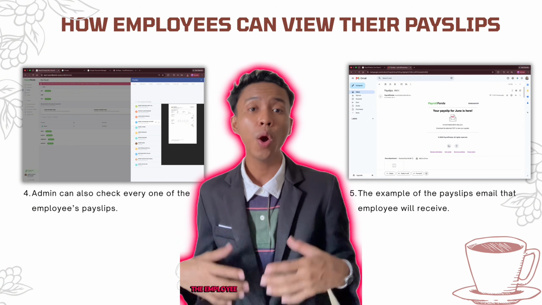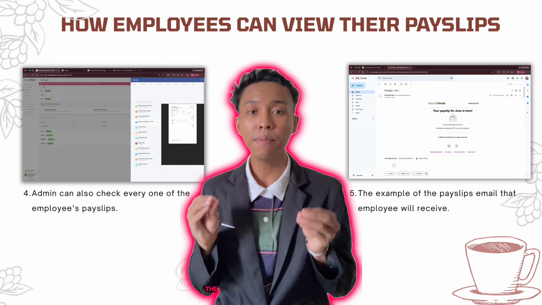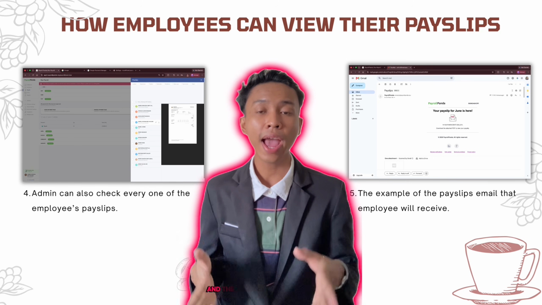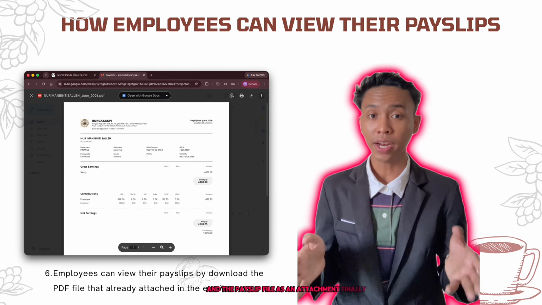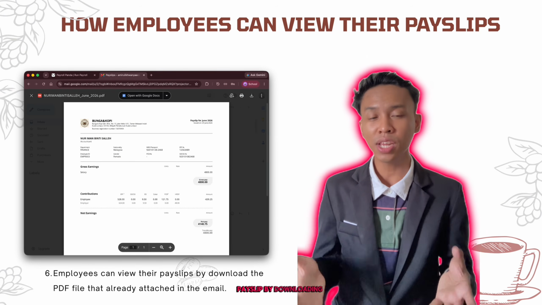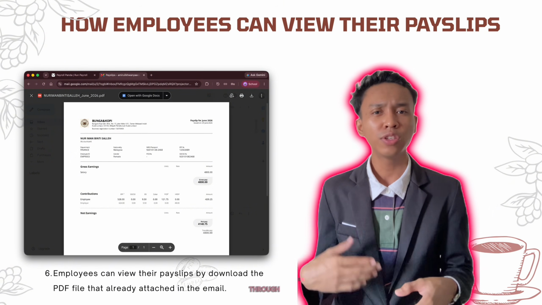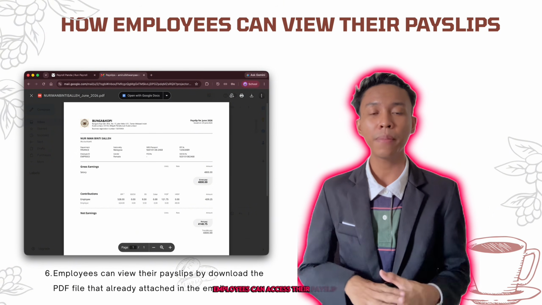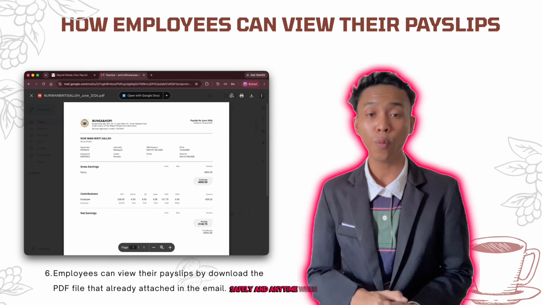Fifth, the employee will receive an email from Payrollpanda. The email will include the payslip notification and the payslip file as an attachment. Finally, employees can view their payslip by downloading the PDF file attached in the email. Through this method, employees can access their payslip easily, safely, and anytime when needed.